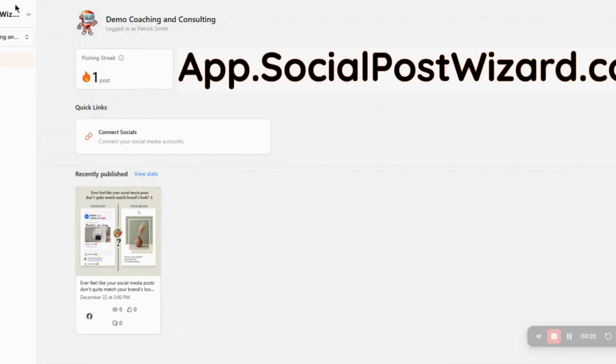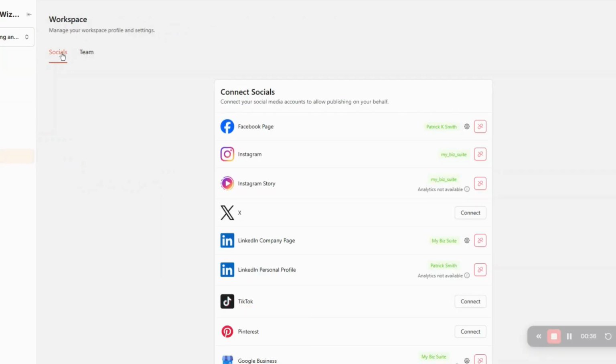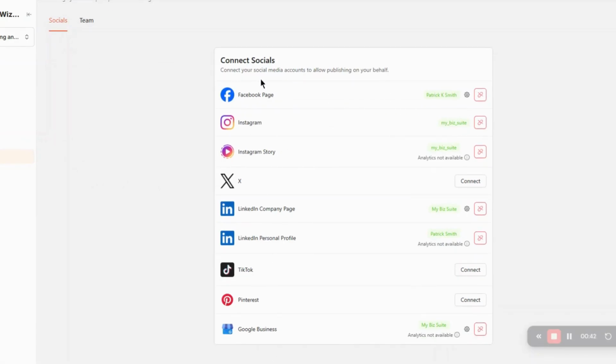So when you log into app.socialpostwizard.com into your account, you'll look at something like this. You're going to come down to Workspace, and in Workspace, you're going to see a button that says Socials on it. And on Socials, you're just going to click on any and all of these that you already have for your business. For example, let's pretend I didn't have this connected yet.